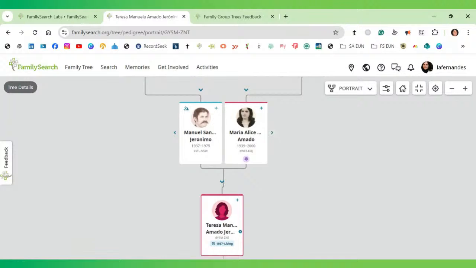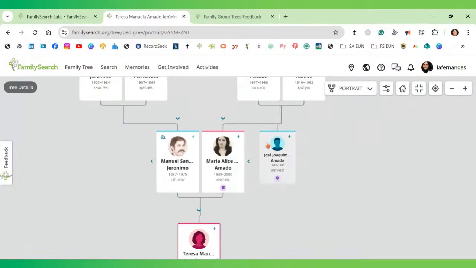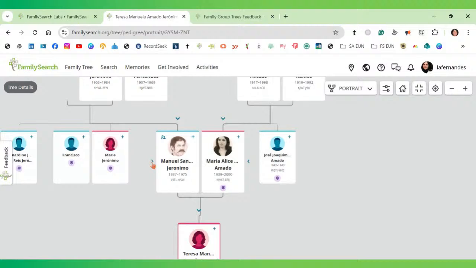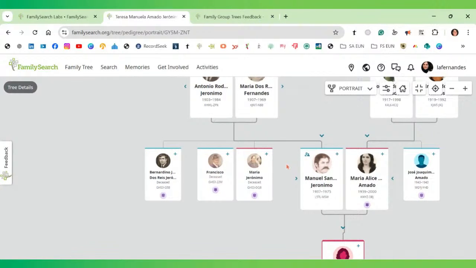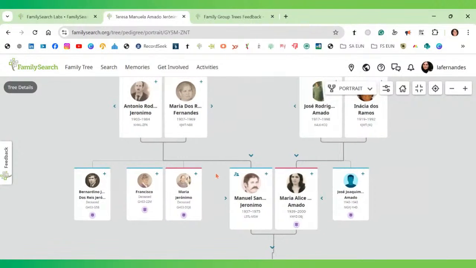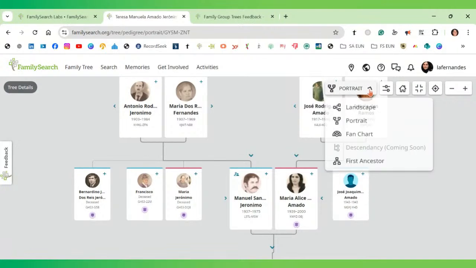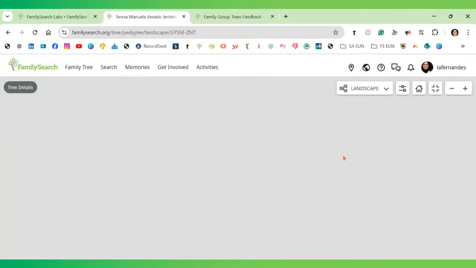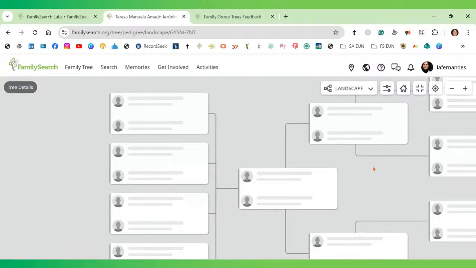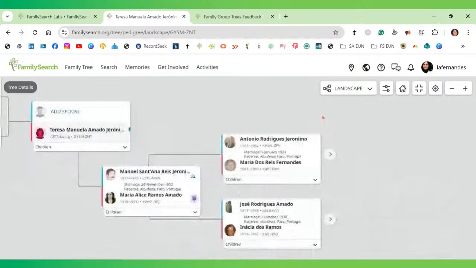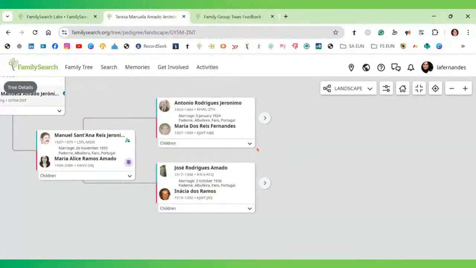And if you click here, in these arrows, it will show us the siblings. And the greatest thing about this is that when you're on the landscape view, for example, let me show you. What happens is whenever you want to see one line, so for example, I'm seeing the same tree.